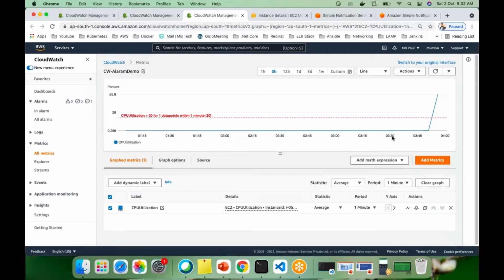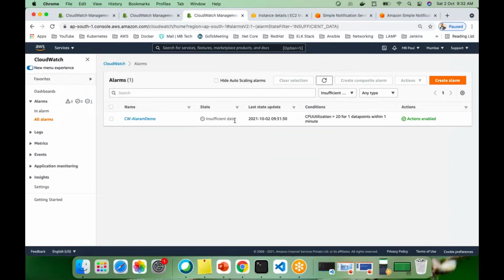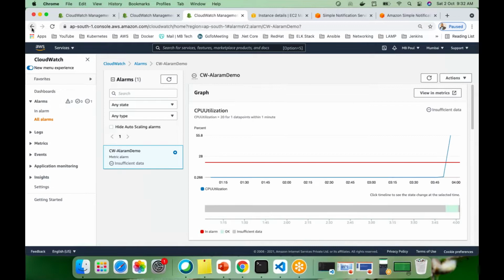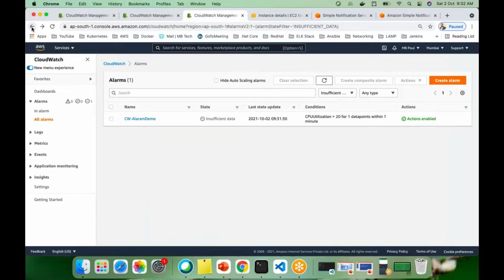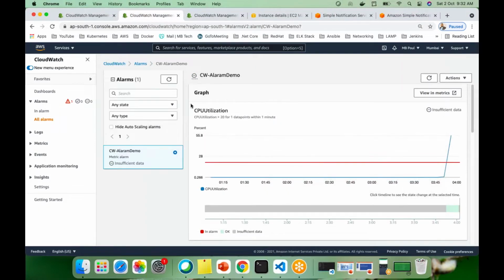See, now we can see there is a spike, it's 55%. So it crossed this. Now, if you see here, the alarm has changed from OK to insufficient data. Action is enabled. Now let's go to all alarms again. Let it be there. So here if you see the alarm, the graph has increased, right?